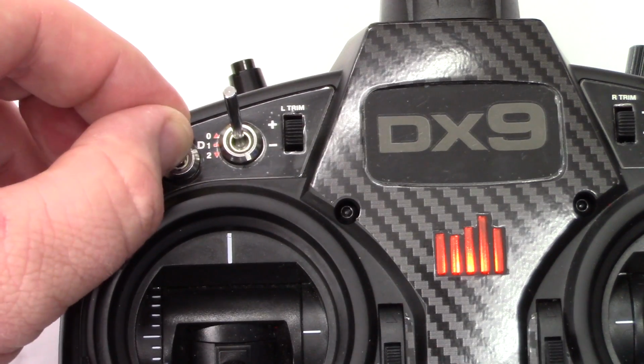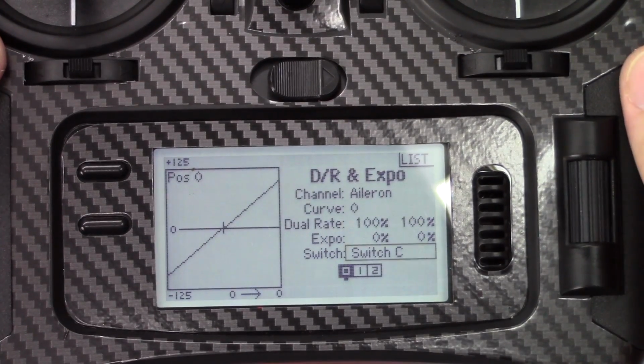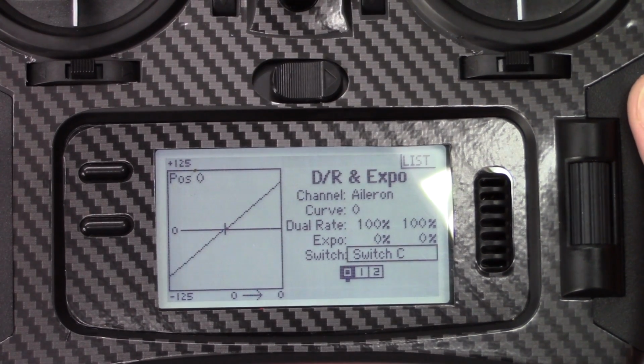The C switch on a DX9, and I believe the DX6, is a 3-position switch. You'll have position 0, position 1, and position 2, position 0 being the uppermost position. I usually like to assign that to my higher rates. Position 1 will be mid rates, and position 2 will be my low rates.